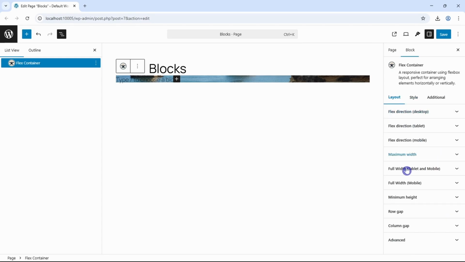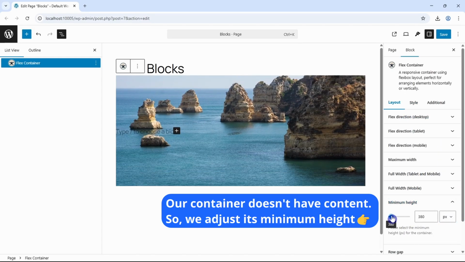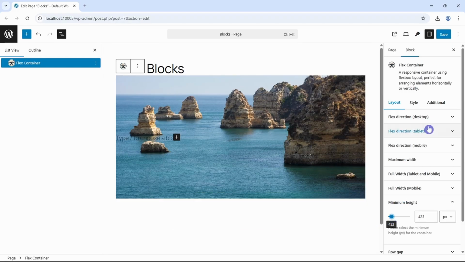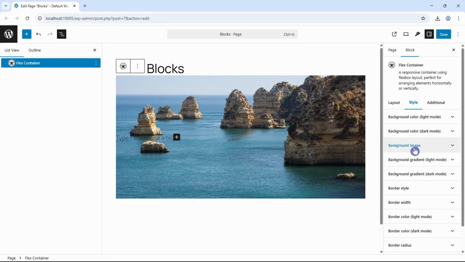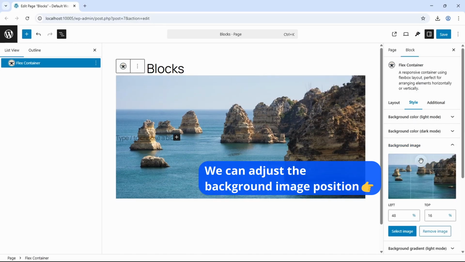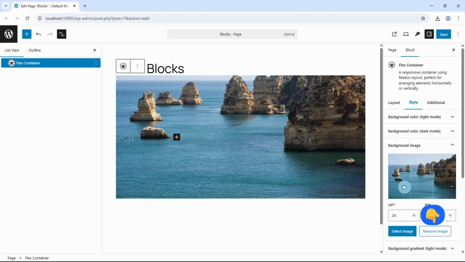After selecting an image, we may need to adjust the height of the Flex container, especially if it doesn't contain any content. Once the background image is visible, we can use the background position control to adjust its position within the Flex container. We can remove the background image by clicking on the Remove Image button.